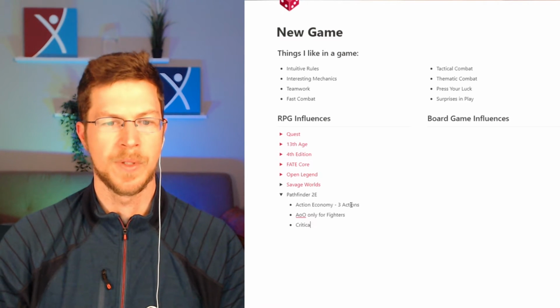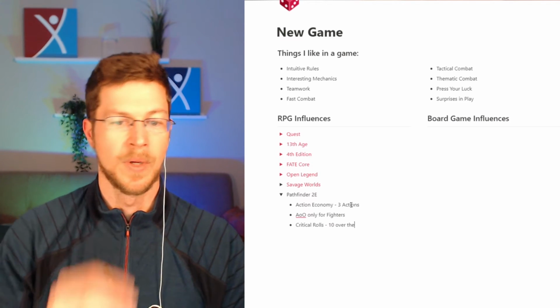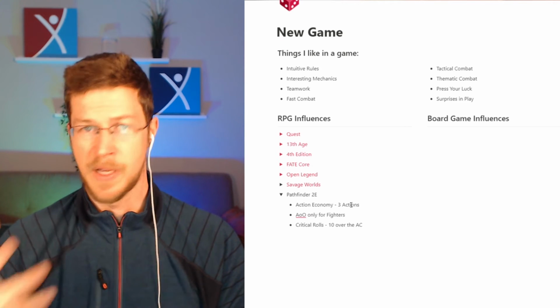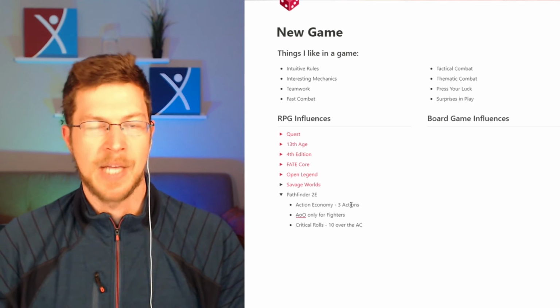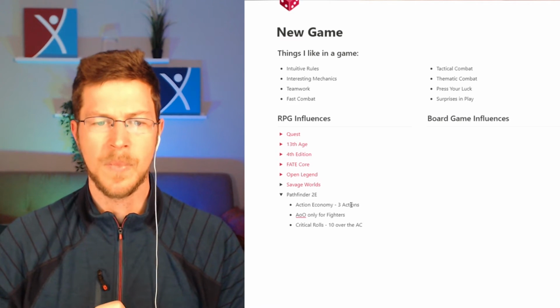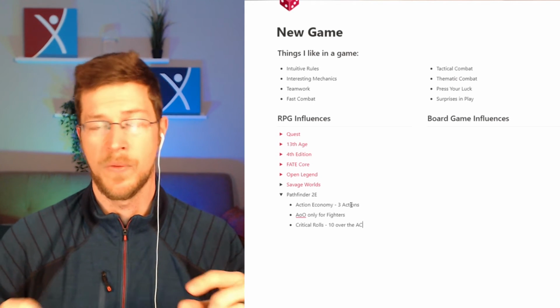Critical rolls are just getting 10 over the AC. So in a typical D20 game, if you roll a 20, a 5% chance on a D20, you're going to get a crit, meaning you do extra damage. That's usually what it is. It's usually massive damage. In Pathfinder, you just need to get 10 over what their AC is.